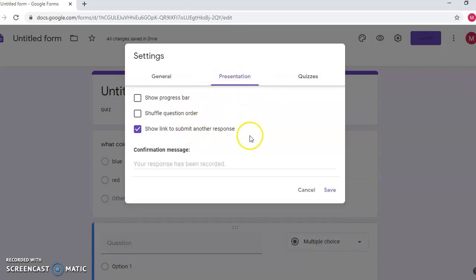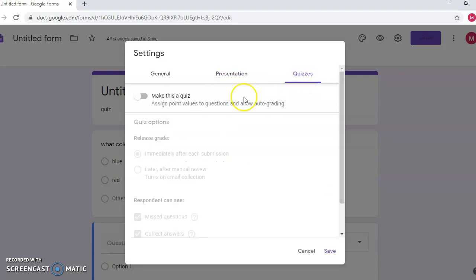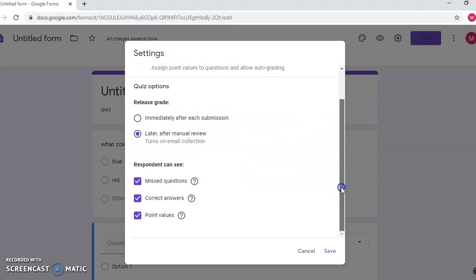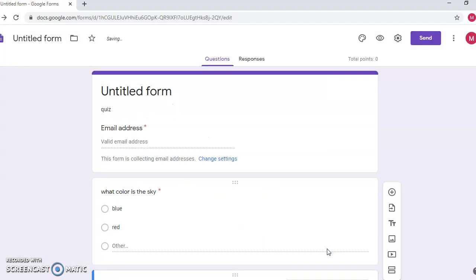Presentation, you can see the progress bar. You can shuffle the question order. For quizzes, you can make this a quiz and assign points to the questions. You can release the grade immediately after the submission, or later after, if you want to review it. You can check these out to see the point value. The test taker can see the point values, correct answers, or missed questions. You press save right there.